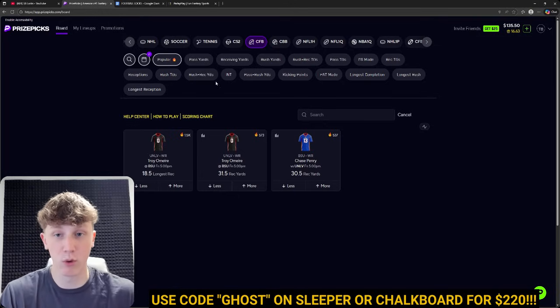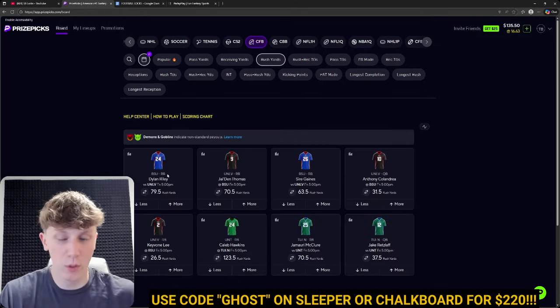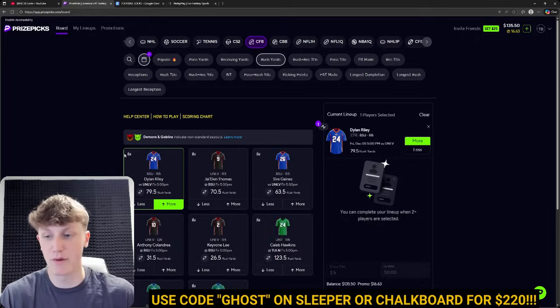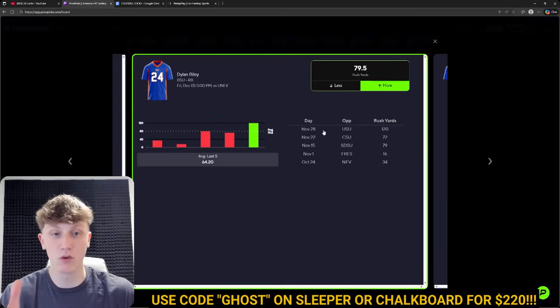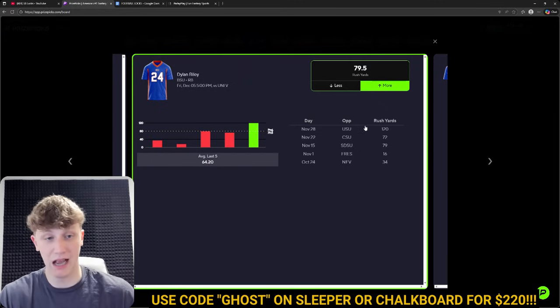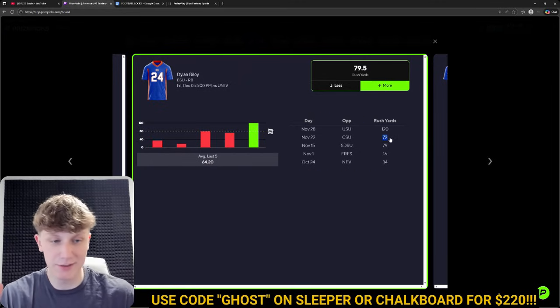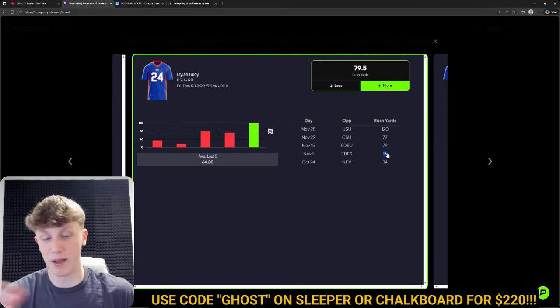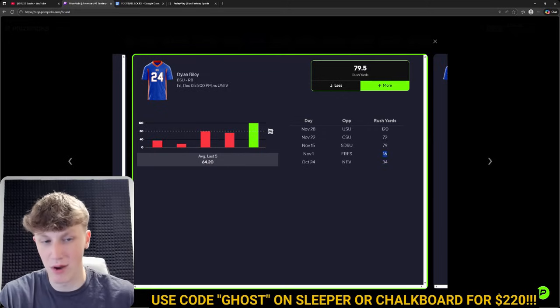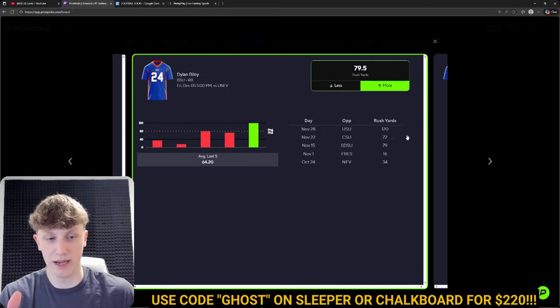And that first play we'll go to is, let's just start off with the Boise State game. It's very simple, very self-explanatory. We are taking Dylan Riley over 79.5 rushing yards. By the way, don't look at the graph. Does not matter. He's had 120 yards last game, 72, 79, so he's pretty consistent. These two games against Nevada and Fresno State were basically blowouts. Doesn't totally matter. These are really the three games you need to focus on.